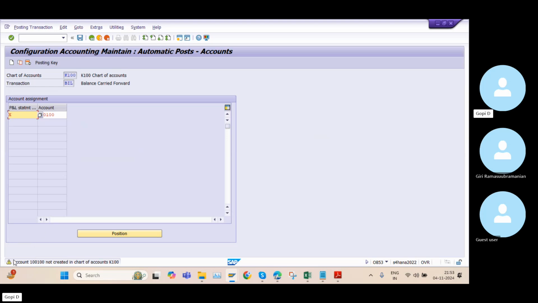And the second message type is the yellow type. So it means the system is warning you. If you are okay with it, then we need to click enter one more time and the system is able to save this entry. That is the yellow color. The system is warning you.